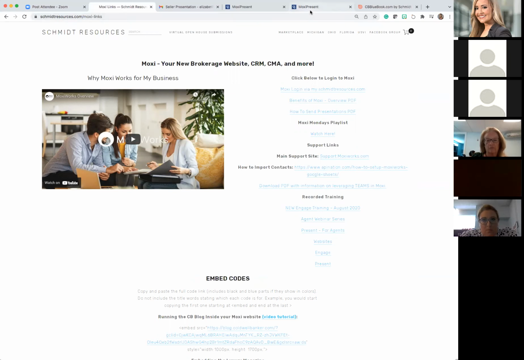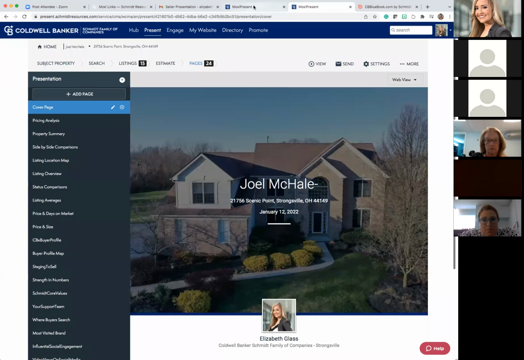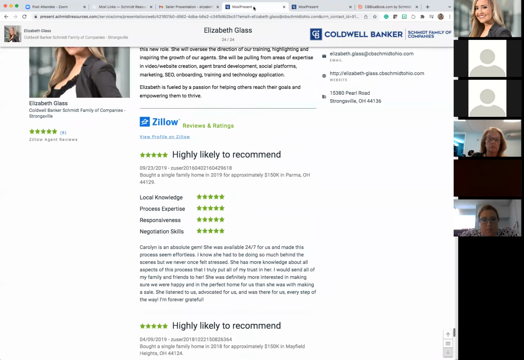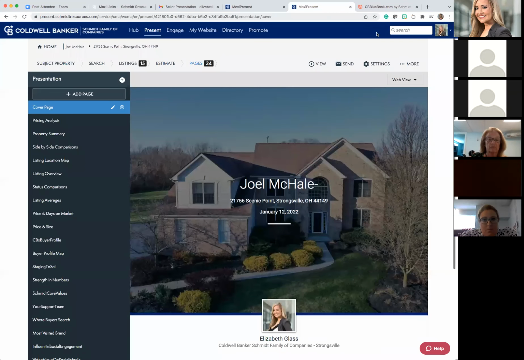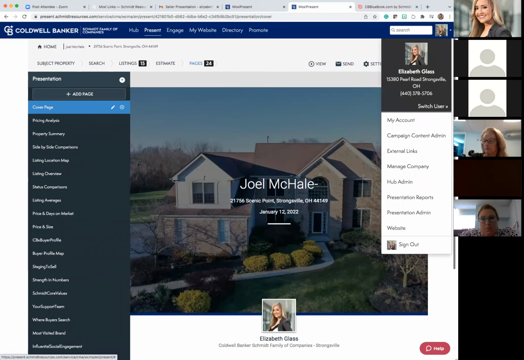Now, once you are in Moxi, the very first thing you're going to do one time, you don't need to do this every single time. In the top right-hand corner, you're going to have a profile icon. Either your picture will be there or nothing will be there yet until you update it. You're going to click on the little drop-down box. When you do that, what we're clicking on is the My Account.